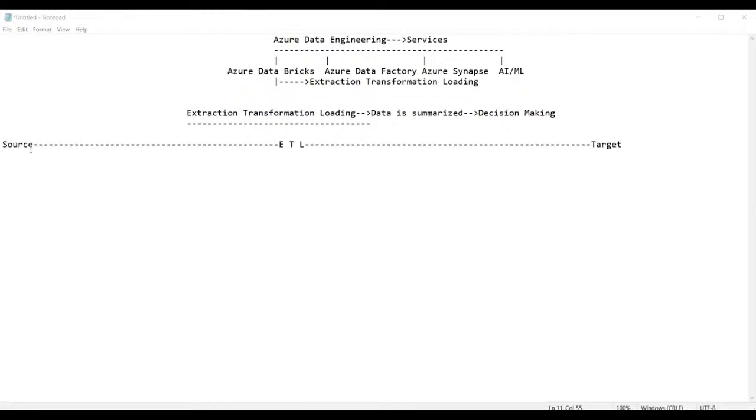So what is the source and what is the target? Let us try to understand this, guys. Source is a place where we get the raw data. This raw data is extracted as per the requirement in the process of extraction. Extraction means picking up the data.